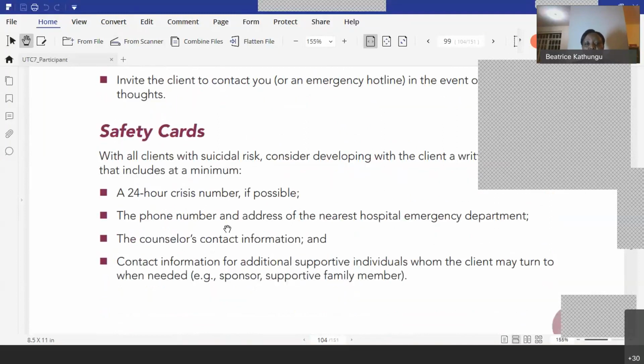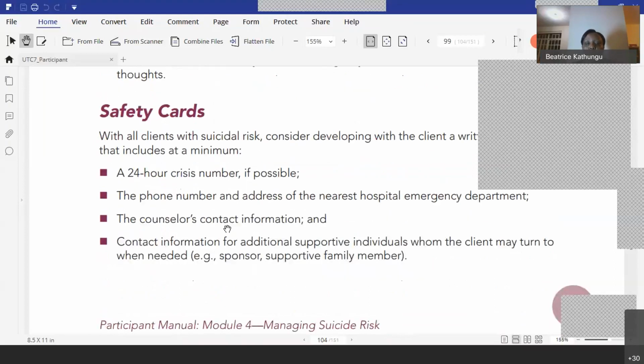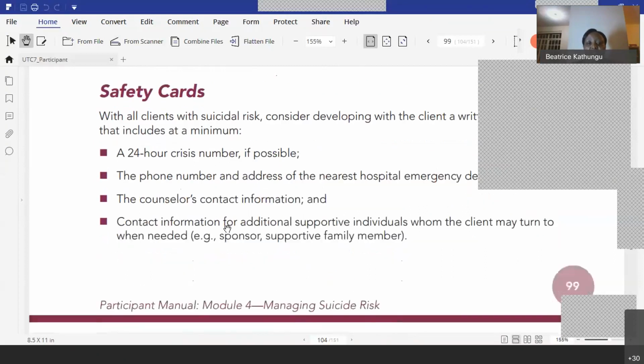This card has certain information. It has a 24-hour crisis number if possible, the number and address of the nearest hospital emergency department, maybe your contact information, and the contact information of other additional supportive individuals that the client has determined with your support. Maybe a sponsor, maybe a supportive family member whom they can call. That's important so that anytime the thoughts come and the reality of a suicide attempt is real, they can actually call a number on that safety card.